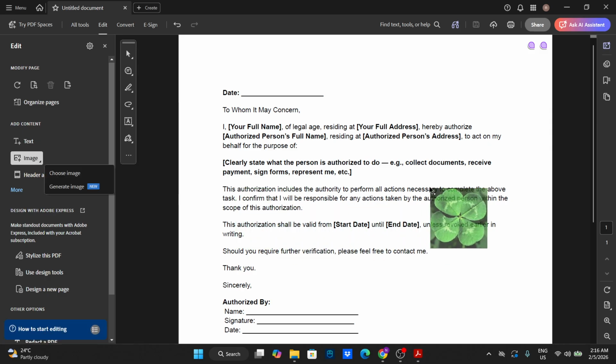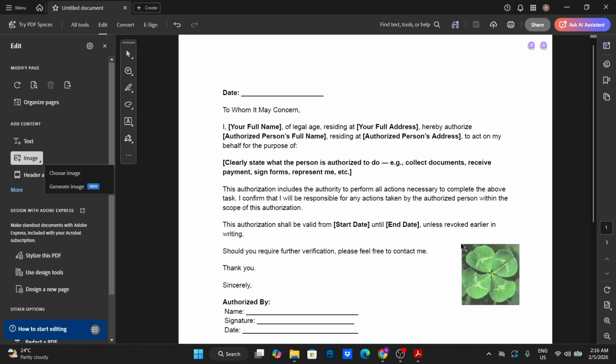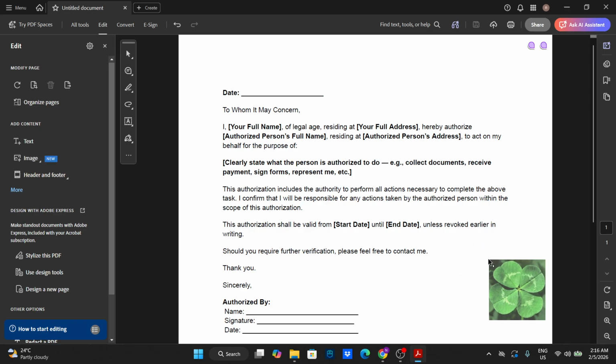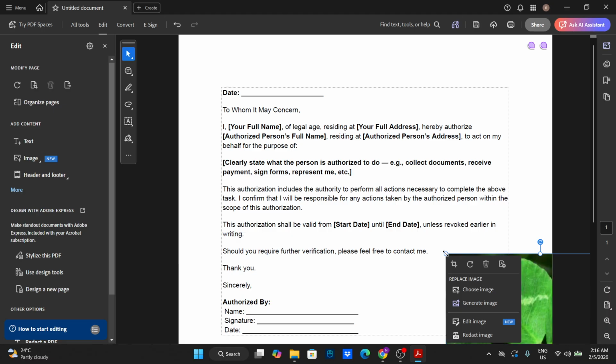Drag the image to reposition it exactly where you need it. To resize, grab a corner handle and drag in or out. Using the corners helps keep the image proportional so it doesn't look stretched. If you need fine adjustments, zoom in for precision and nudge gently until it aligns with your layout.